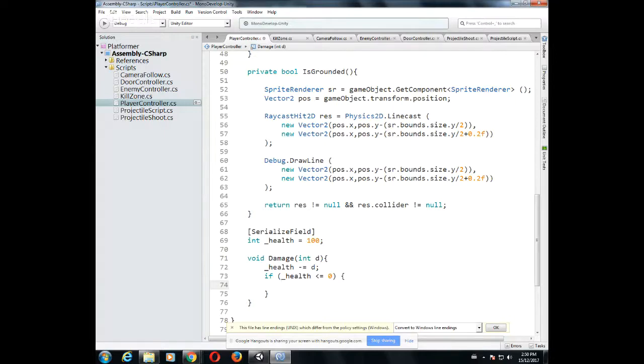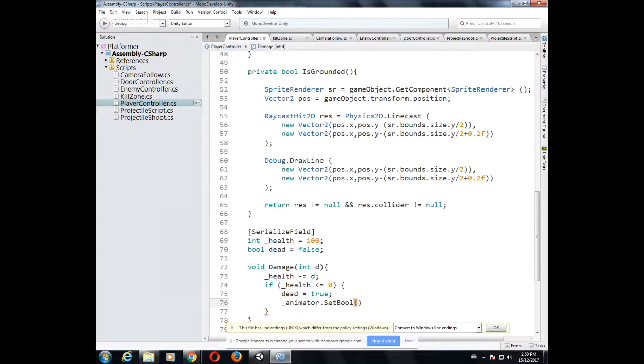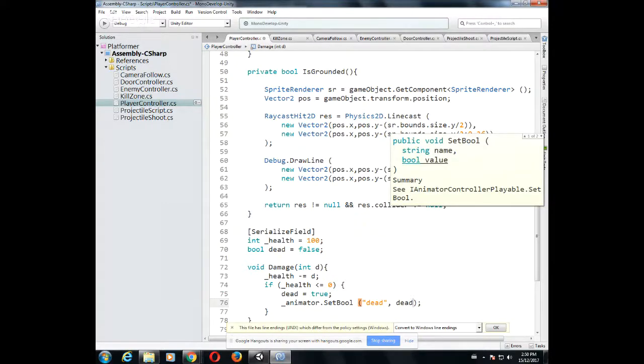So we'll have some bool that is saying that we are dead. False in the beginning, right? Later on, we'll set it to true. And then in animator, we'll set a boolean that will make us dead. We'll play the dead animation, right?